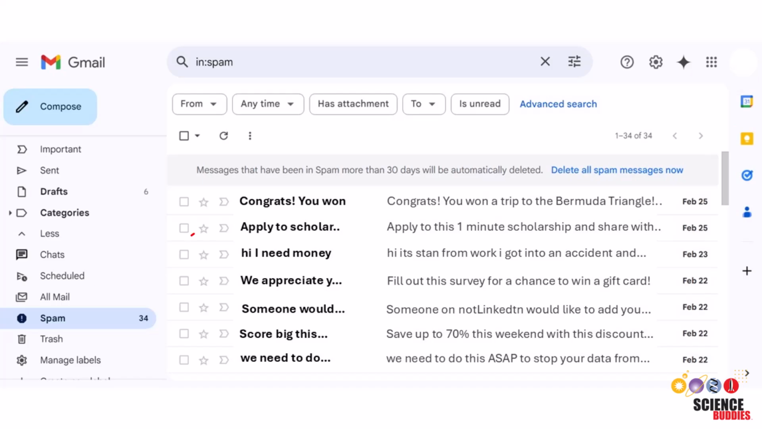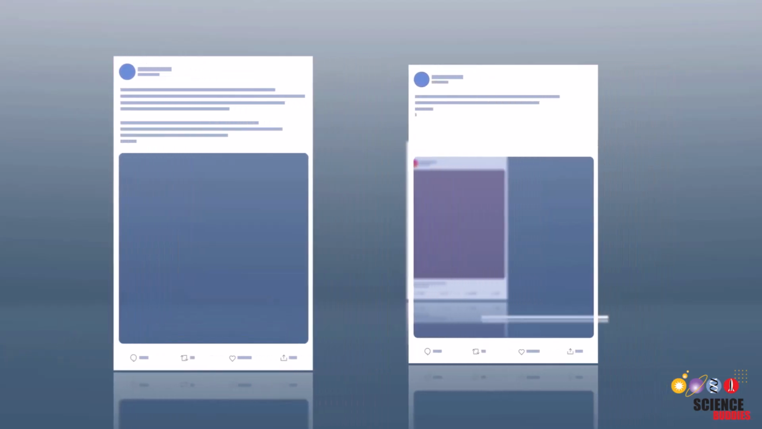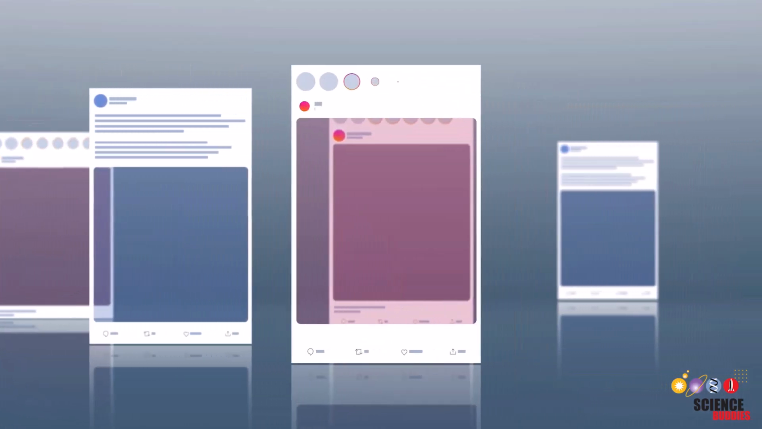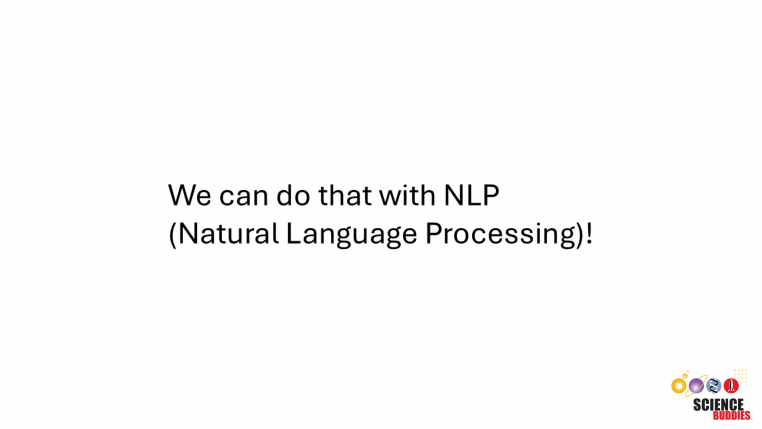Have you ever noticed that your email can automatically detect spam for you? Or that your phone can sometimes detect messages that it considers junk? With millions of messages being sent every second, not every message can possibly be important. So how do we sort out the messages that are spam? We can do that with NLP, or natural language processing.